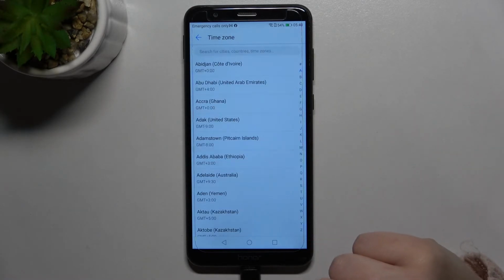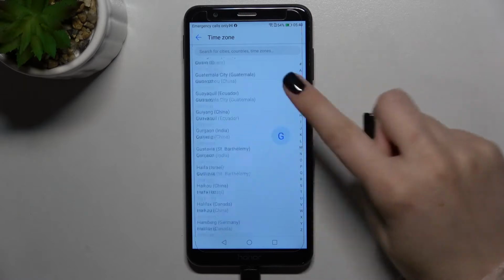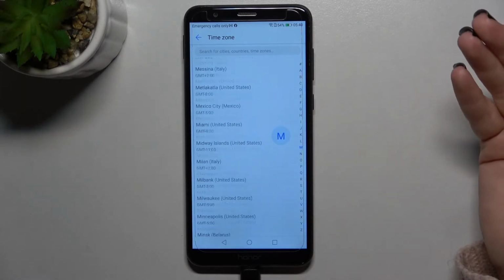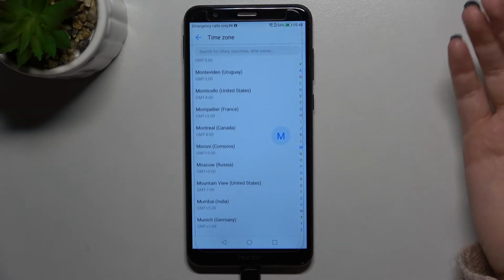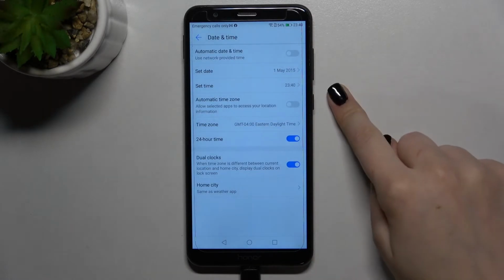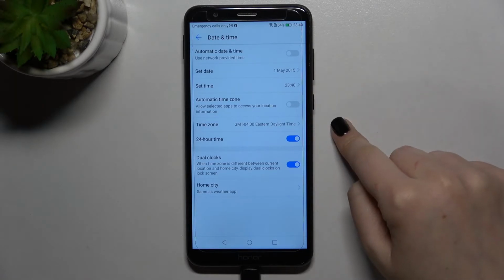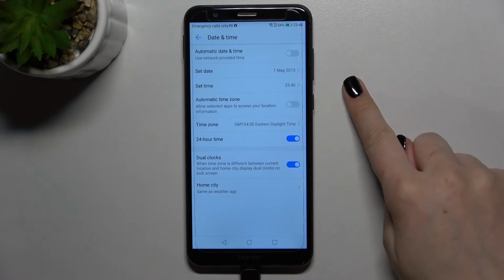The same situation with the time zone, just tap on it, and as you can see you will be transferred to all available time zones from which we can choose. So right now all you have to do is obviously to find the one you'd like to set and tap on it. So I will pick for example this one, and as you can see it is immediately applied, but be aware that after changing the time zone the time will also change according to it.